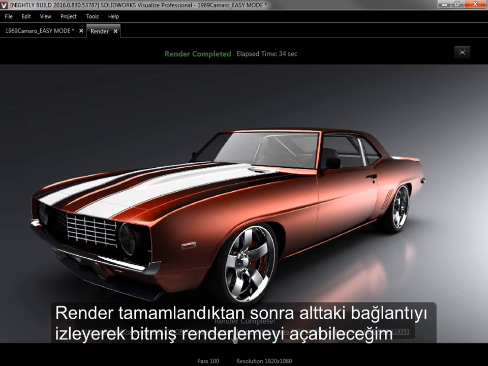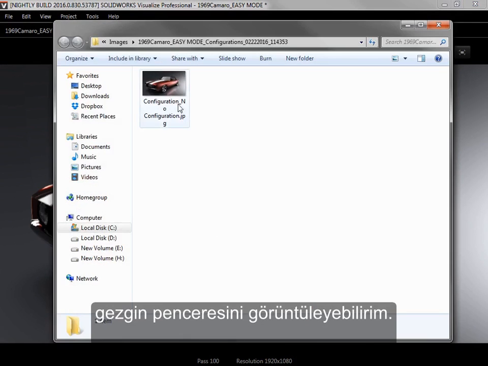Once the render is complete, I can follow the link at the bottom to bring up an Explorer window where I can open the finished render.